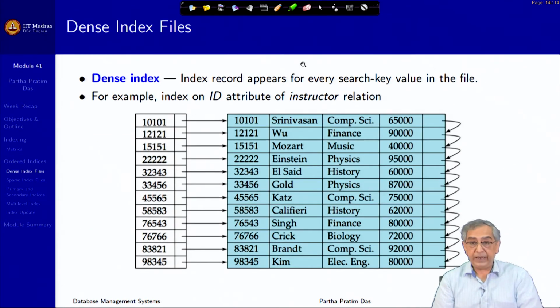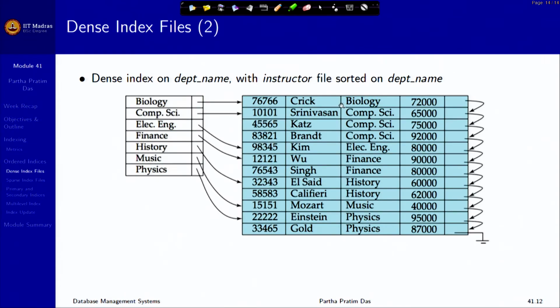Now, the index could be dense. For example, if you include all the key values of the search key, then you call it a dense index. For example, this has a primary index on the ID of the instructor, which also happens to be the key. But it is not necessarily that it will have to be a key.